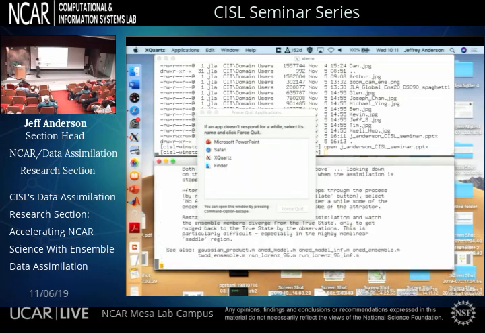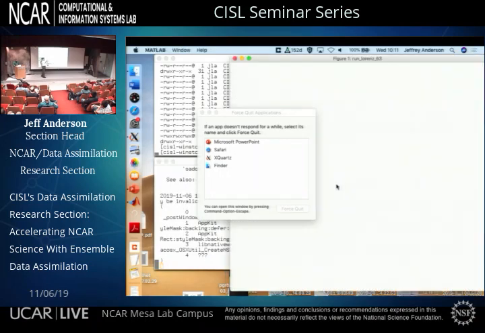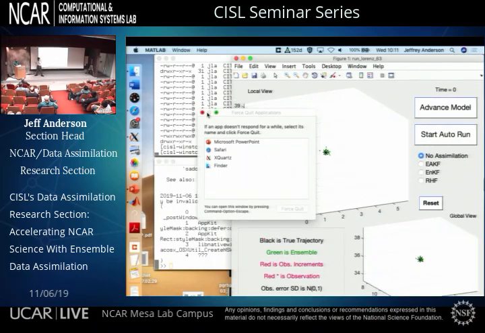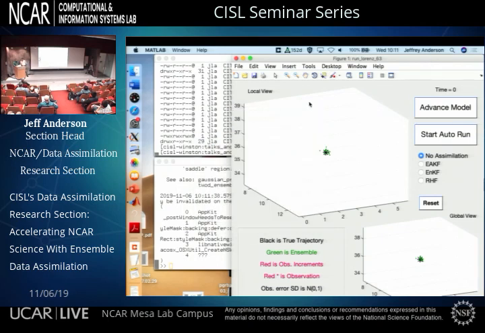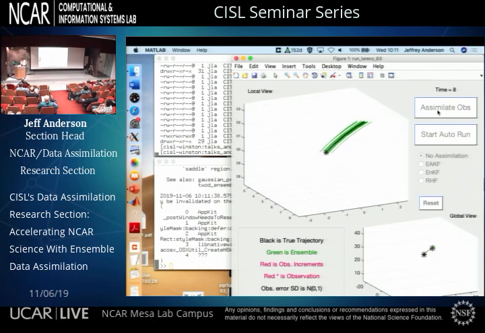Okay, so what I'm going to do when this comes back up is I'm just going to run a quick example where you can see this thing spread out. And then we'll turn on data assimilation in a minute. Just hit advance model once. So there's one step moving forward. And I'm just going to let it continue cycling through this.